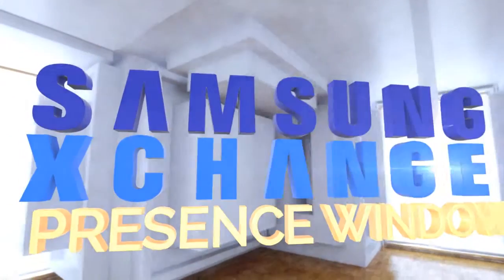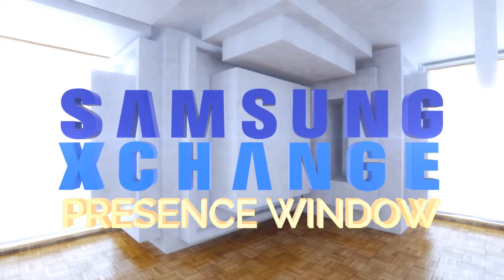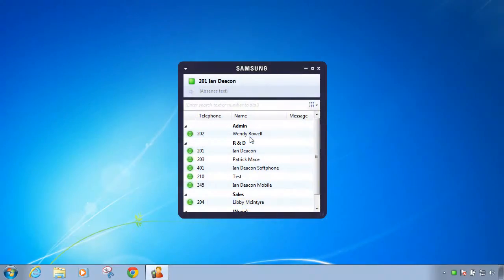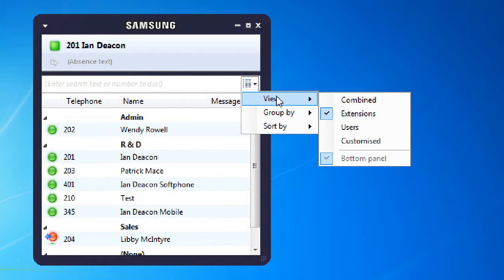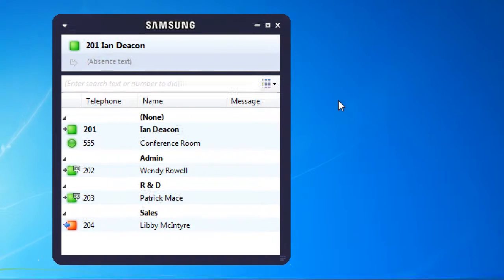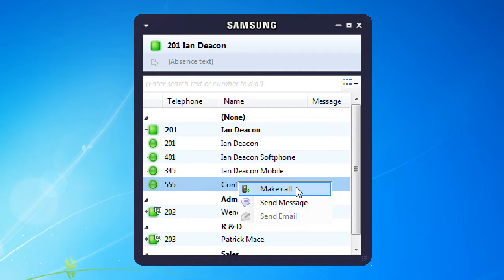The release of Samsung Xchange 2.5 sees the introduction of several beneficial new features to the Presence window. A new combined view has been added to the Presence window that shows users and extensions simultaneously. All of a user's registered devices are displayed grouped together so that other users can quickly identify the options available for contacting a user. Extensions not registered to a user, for example a conference room phone, are still shown and can be dialed as normal.